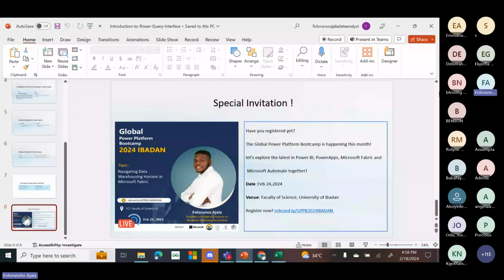You can attend any of these events in your location. I think it's even across the world, not only in Nigeria. If you are in another country, maybe Kenya, Switzerland, the USA, just search for Global Power Platform. Each country has where they are hosting it. Here in Nigeria, we have it in different cities: Lagos, Ibadan, or Akwa Ibom.